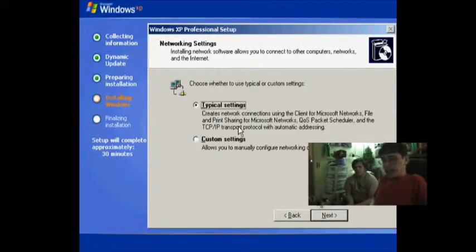Now, in this case, unless you know your network administrator and you're actually going to network everything together right now while you're installing, you'd want to use custom settings. But since we're not doing that, or we will network later, which is what I normally do, we're going to use typical settings, which will set everything to default, and then we can change whatever we need to later.